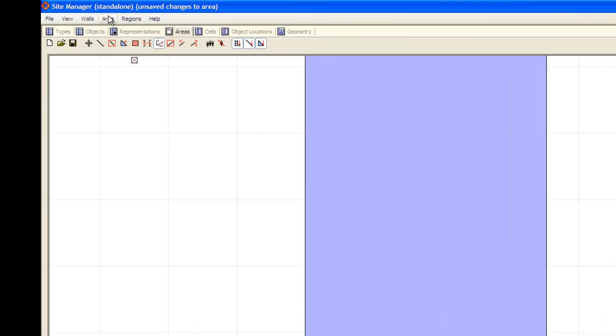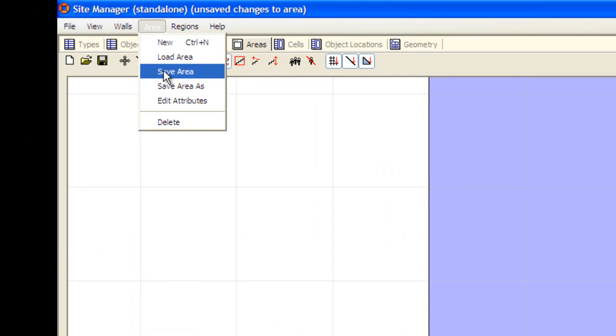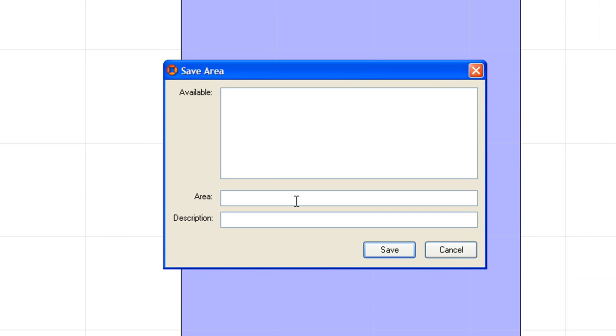Lastly, save the area under Area, Save Area. I'm going to call my area my room. The description is optional, so you can put anything there. I'll just go ahead and put something. And click the Save button.